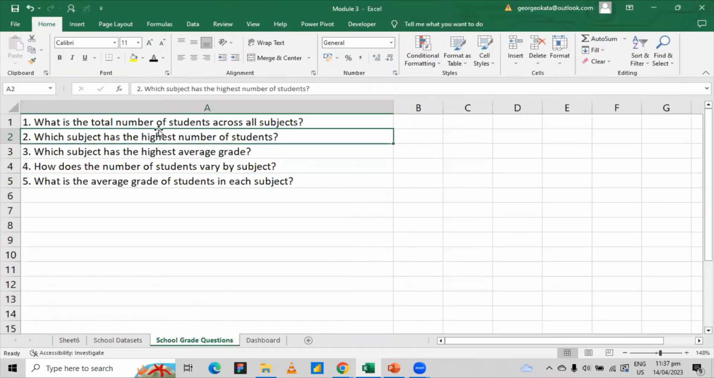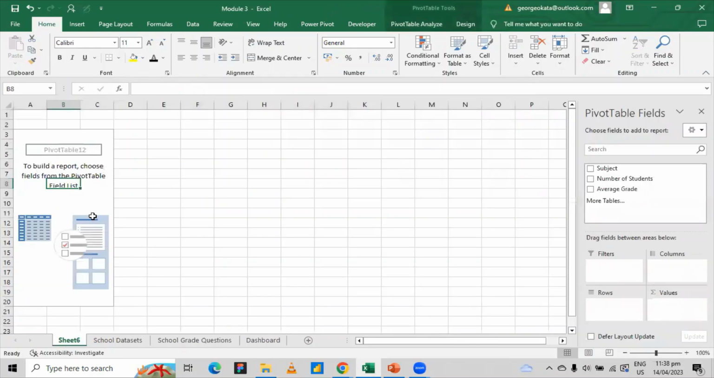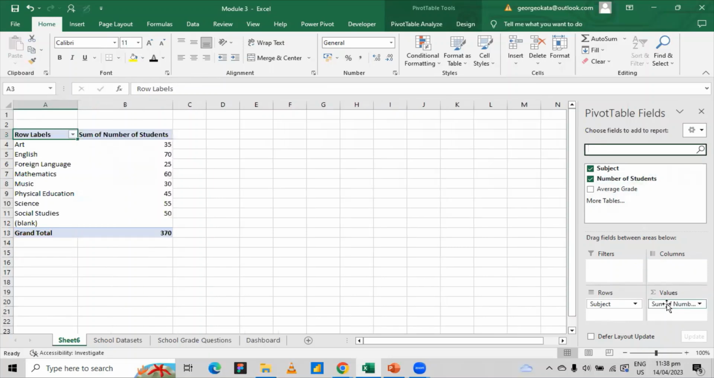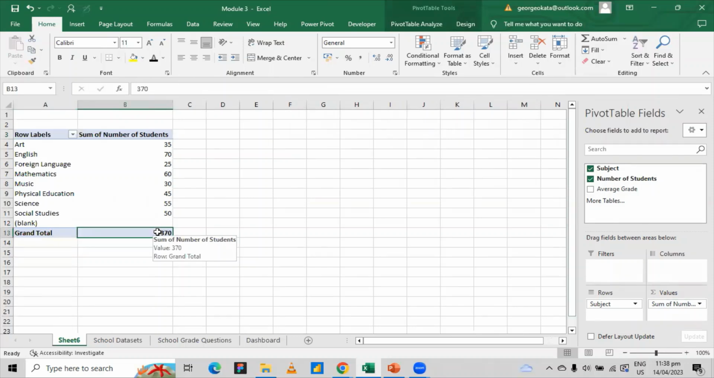The first question says, what is the total number of students across all subjects? They want to know the total number of students across all subjects, whether it's math, English, the whole total. To do that, we need two variables: the number of students and the subject. So we're going to place the subject in our rows, and then we're going to place the number of students in our values. We're also going to ensure that it's on sum and not on average or something. We want a total, so we need to sum it up. It has summed this up, and we can see that the total number is 370.